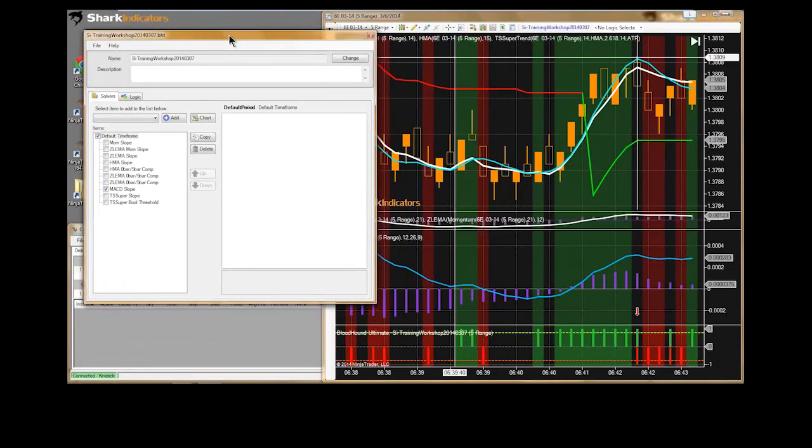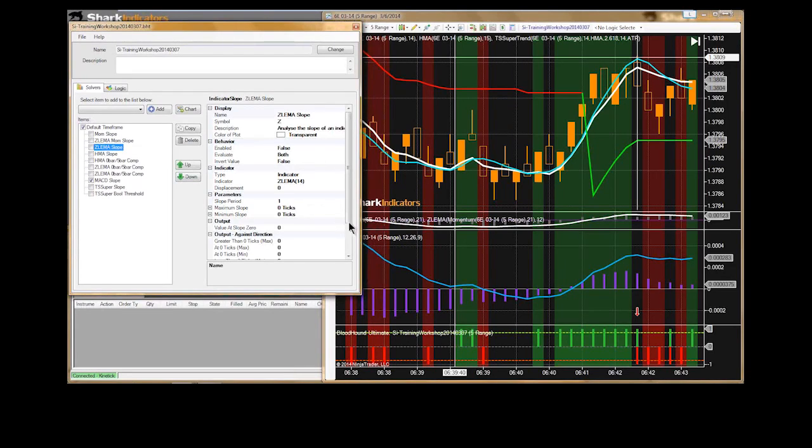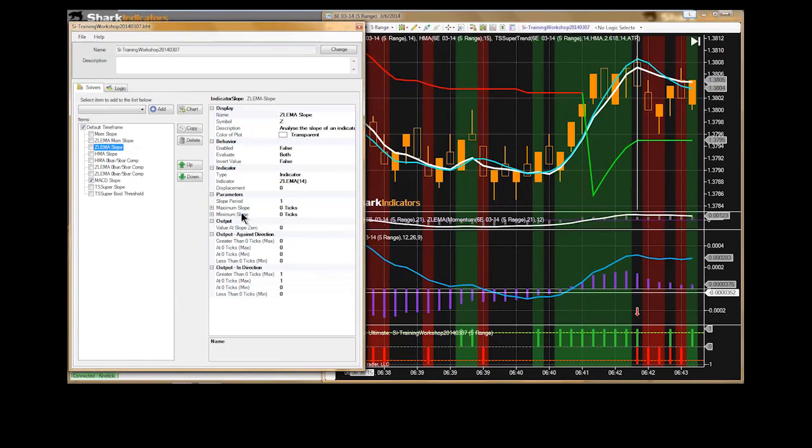So let me take, I'm going to take one of these slope solvers here and modify it a little bit.